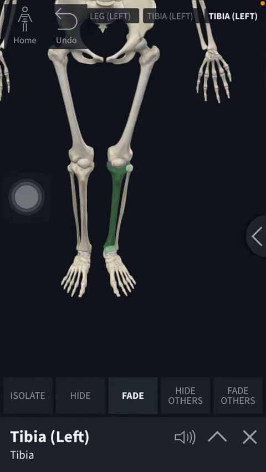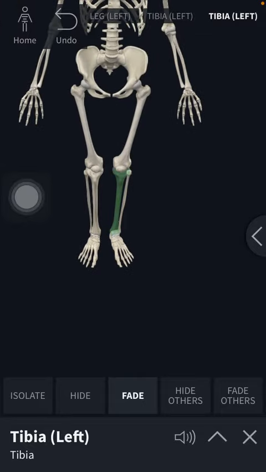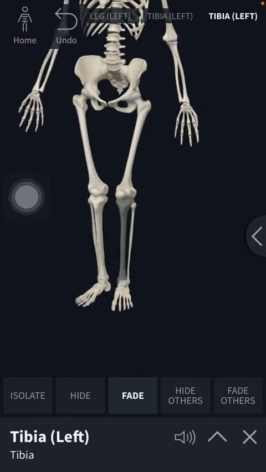Hello guys, in this video I am going to show you how to isolate, hide, or fade a body part or a certain bone that you have selected on this skeleton bone on the Complete Anatomy application.